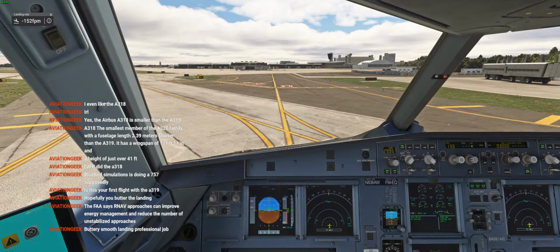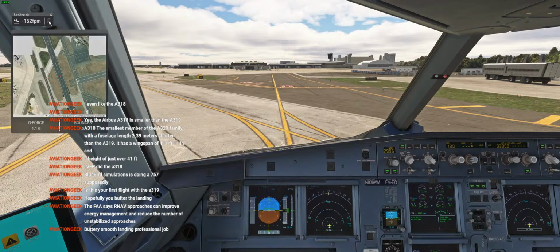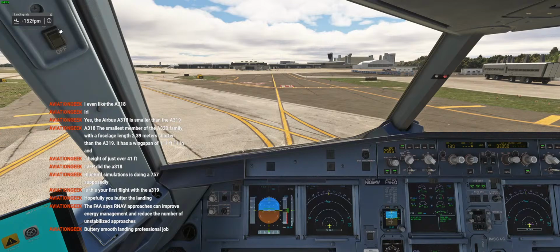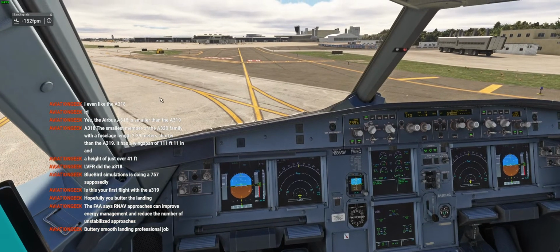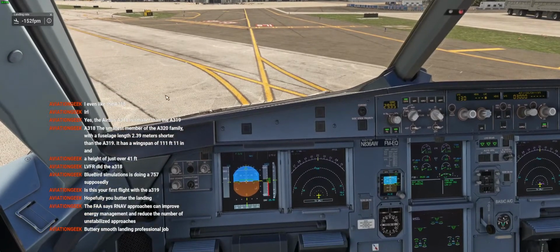I wish you a buttery smooth landing, professional job. Oh, thank you very much. I don't know about, well, actually, that would be under the definition of a butter landing, so I'll take it. The passengers barely felt that, so not bad. 9-knot crosswind, first landing really ever in an A319. I'm happy with it. A little disappointed that I didn't hit the flight recorder so we could look at it, but what are you gonna do?